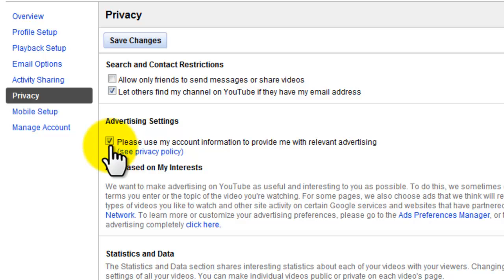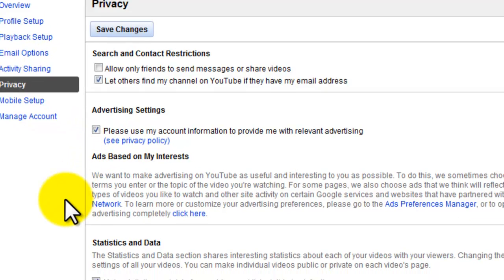Next is the advertising settings. The checkbox is already checked, but it says please use my account information to provide me with relevant advertising. What this does is it uses ads based on your search terms and topics of videos you're watching to promote ads to you, since they're already going to be ads, but ones that are relevant to you. I typically just keep this checked off because whether or not I check it on or off, there will always be ads. It just makes them more relevant to me, and that's totally fine.